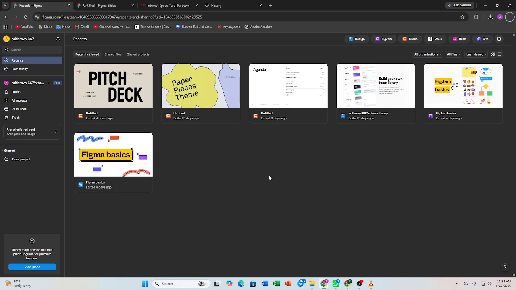Hey everyone, welcome back. In this video, I'll show you how to fix Figma stuck on loading issues in 2026. If Figma keeps loading forever, shows a blank screen, or won't open your files, this guide will help you solve the problem step by step.